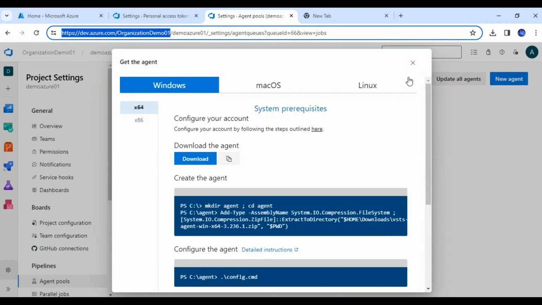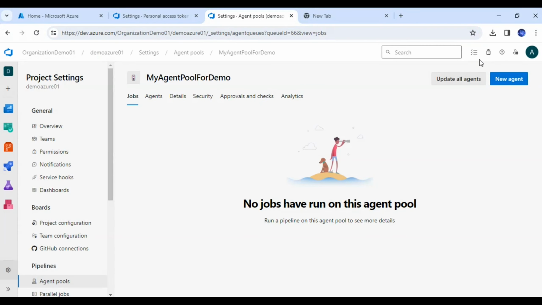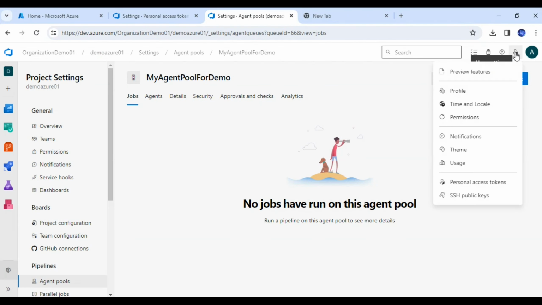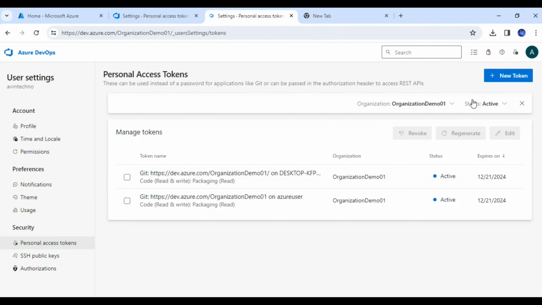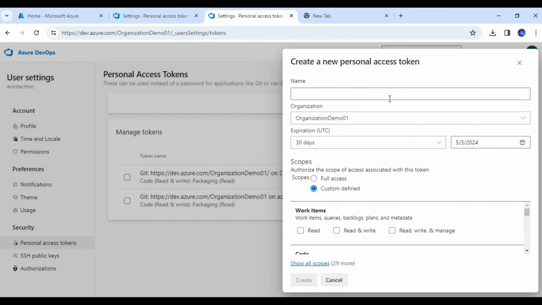So what we will do, we'll close it, and then here in the top left, the second option you have is user settings. Click on that, personal access token. Click on that. Now you need to click new token. Now you need to provide the name. Okay, so I am going with the token for agent. Whatever is suited to you, you can provide the name.